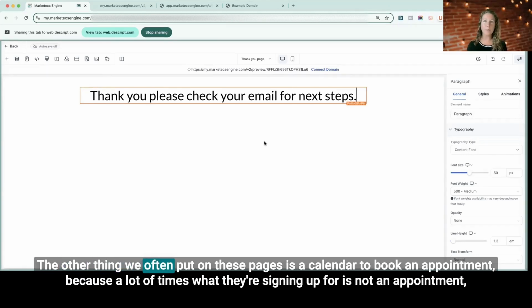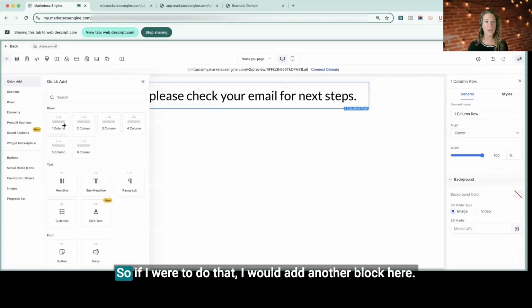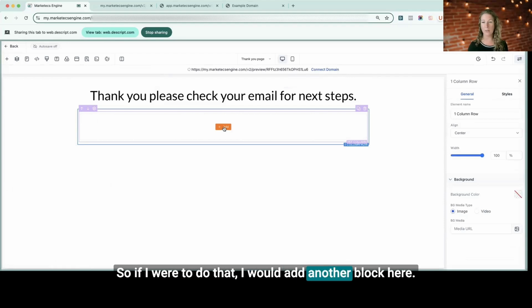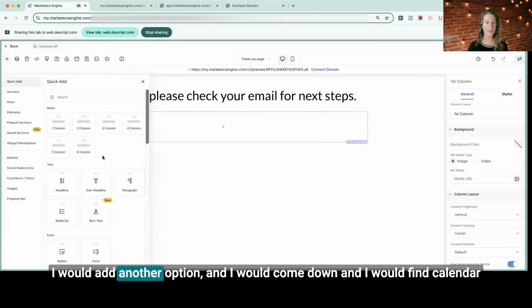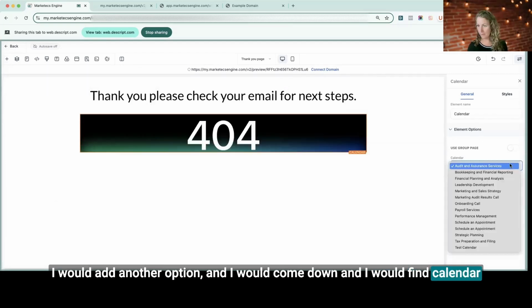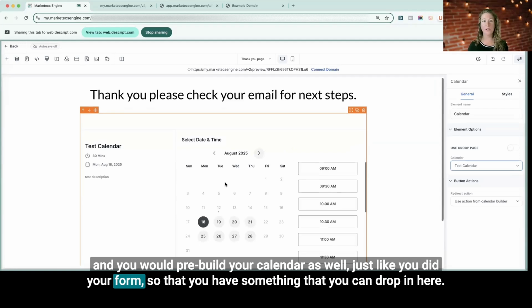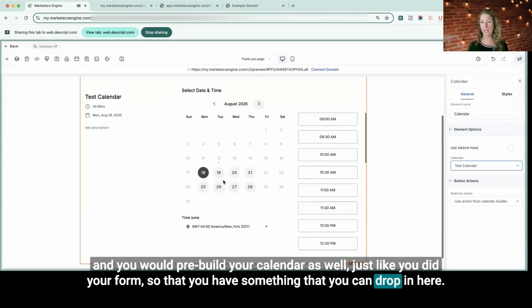The other thing we often put on these pages is a calendar to book an appointment, because a lot of times what they're signing up for is not an appointment. And that is really the next step in our sales process for most of our clients. So if I were to do that, I would add another block here. I would add another option and I would come down and I would find calendar. And you would pre-build your calendar as well, just like you did your form, so that you have something that you can drop in here.